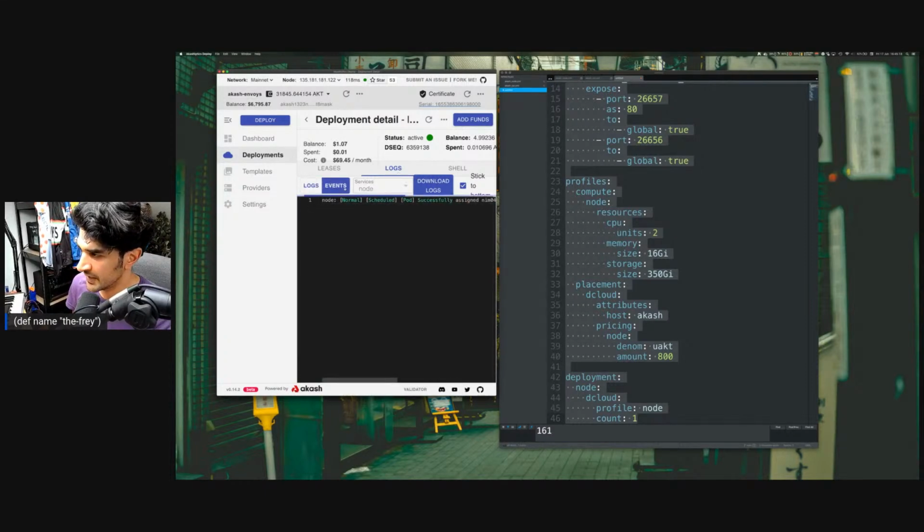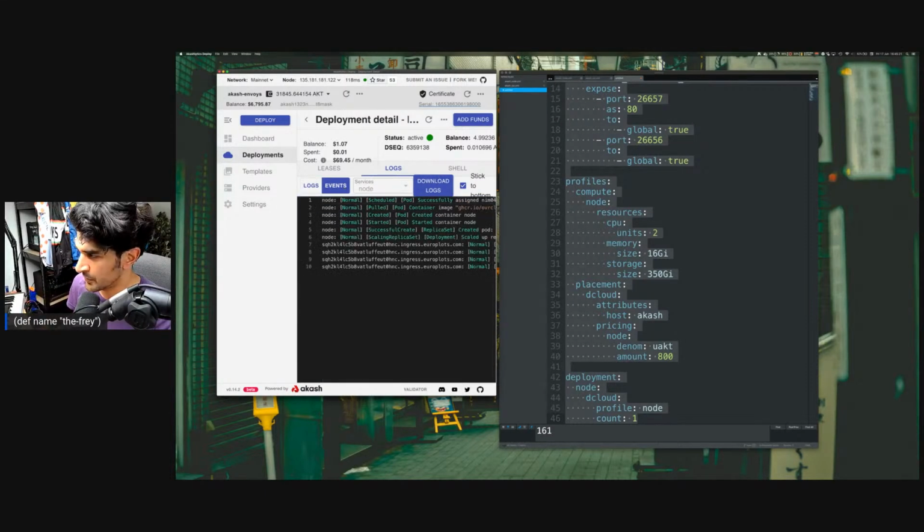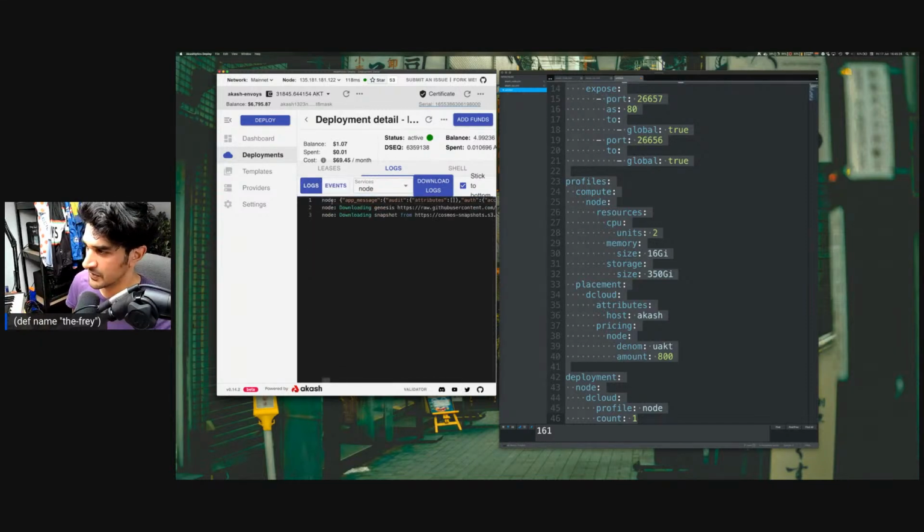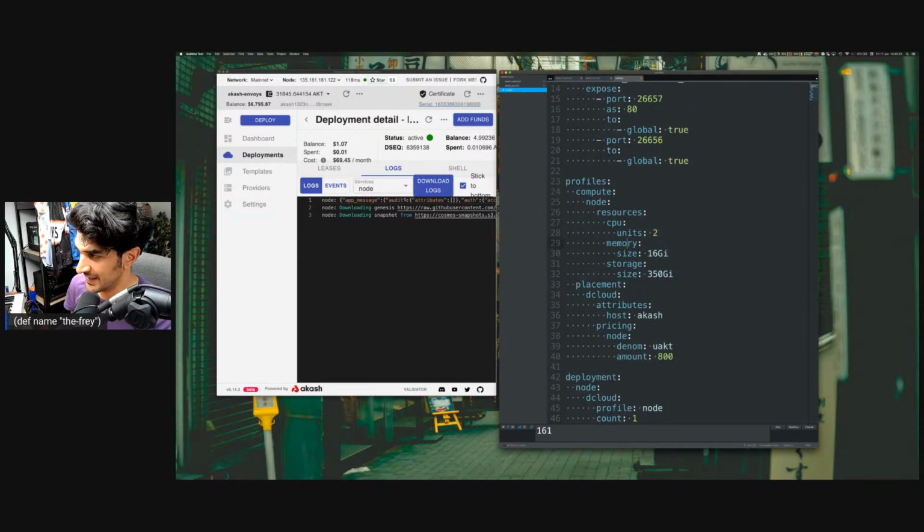And now, that one has successfully initialized the pod. It's scaled up a replica set. Happy days. And so we can see the logs here. This one would be familiar to a lot of node operators. That's a daemon init instruction being sent, and then it's downloading a Genesis file quite quick, and then downloading a snapshot. A snapshot will take some time. So we'll give it like 3 minutes, and then I'm going to end the live stream.